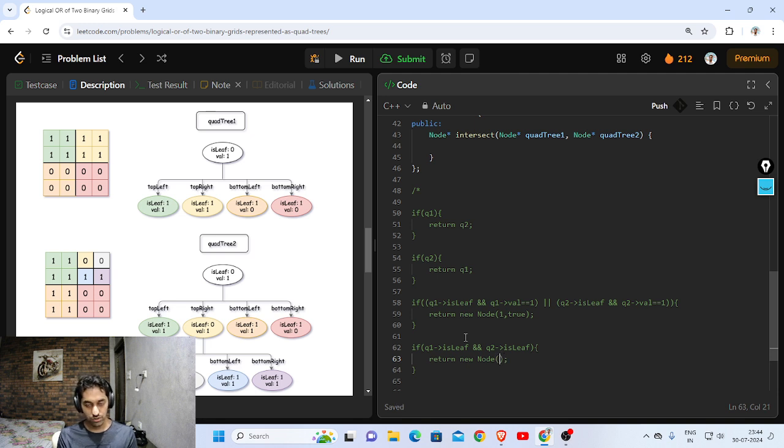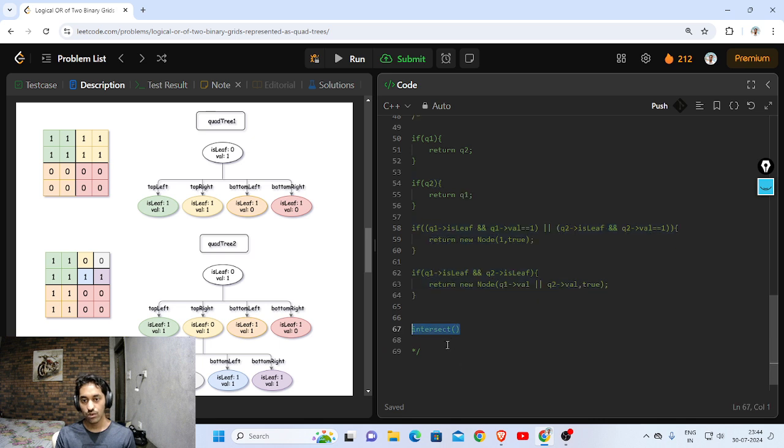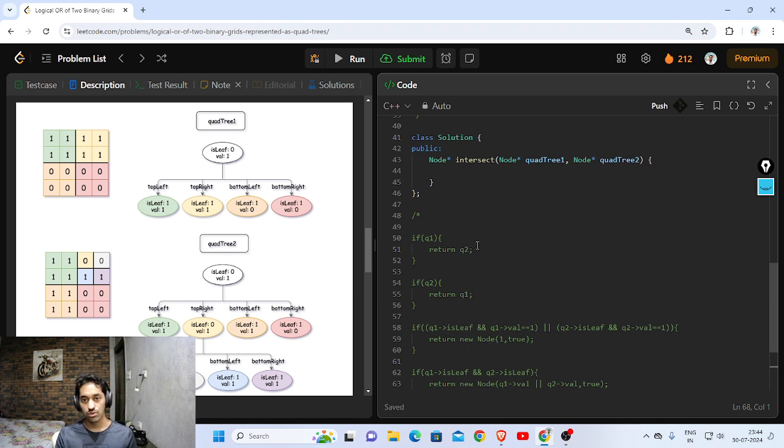It's still going to be a leaf node, and its value is going to be Q1 value or Q2 value, isn't it? These are the three base conditions, and here I'm going to call the intersect function for all the four children, and finally I'm going to return the root node. Let's code this up.